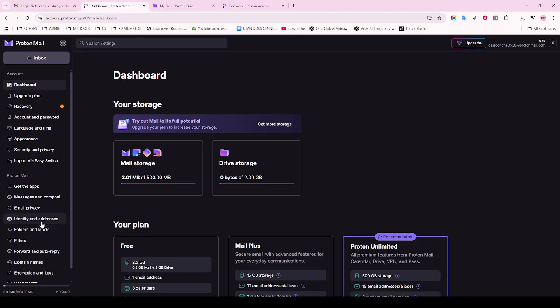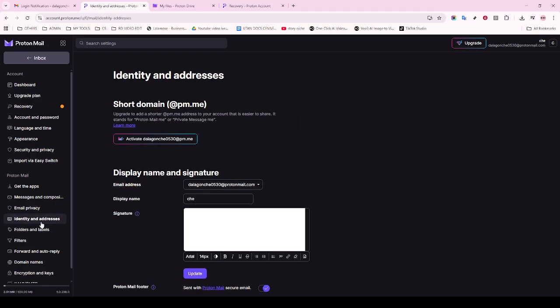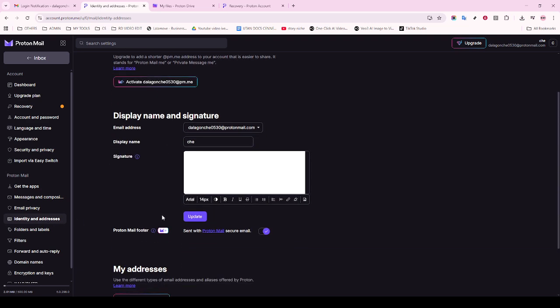You should see an icon that resembles a gear. This is your settings icon. Click on it to open up the settings menu. This is your central hub where you can customize various options for your account. From here, navigate to the section labeled Identities and Aliases.